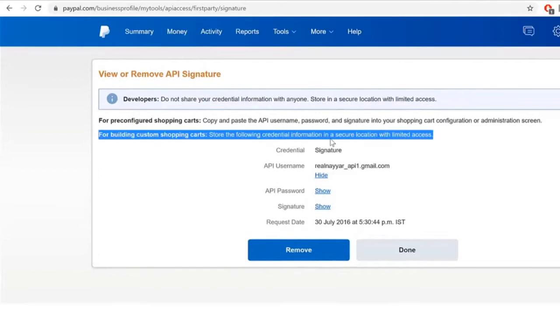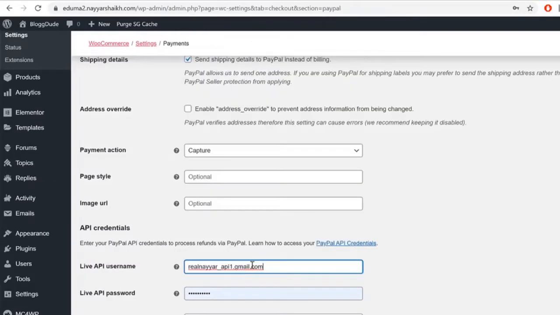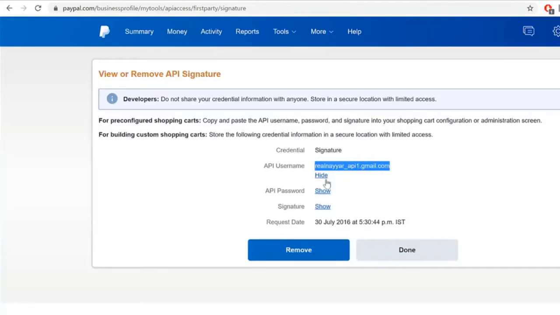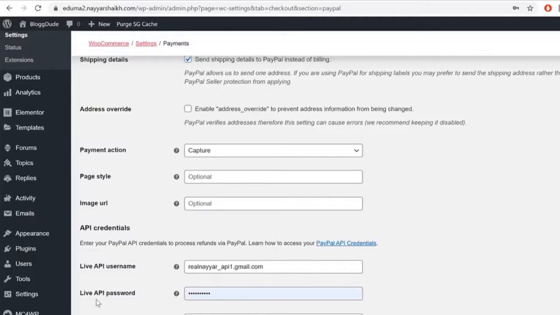Simply copy your username from here, paste it under your live API username. Similarly, click on Show, it will display your password. Similarly, click on Show, it will display your signature. Copy them and paste them under password and signature over here. Okay, so I have done that, and after that you have to click on Save Changes.